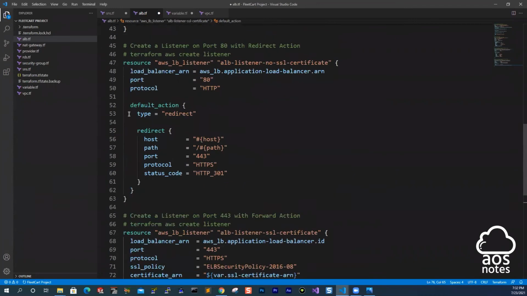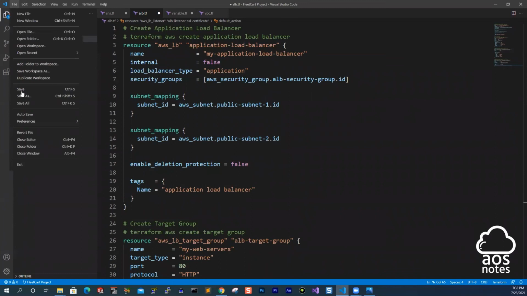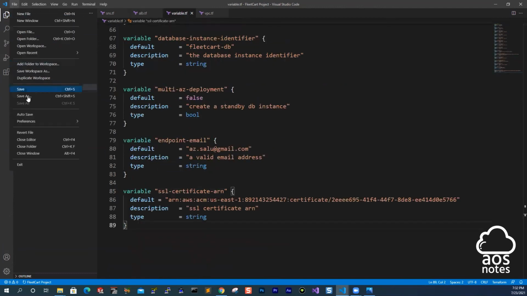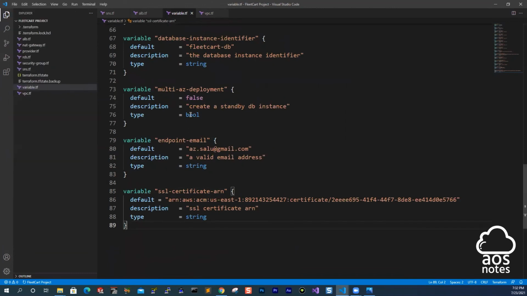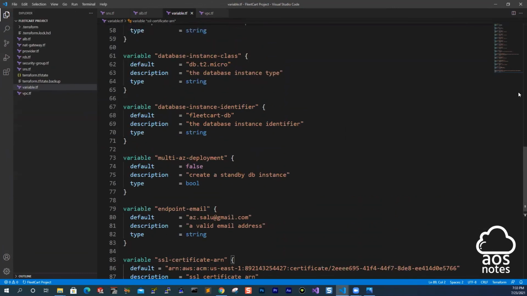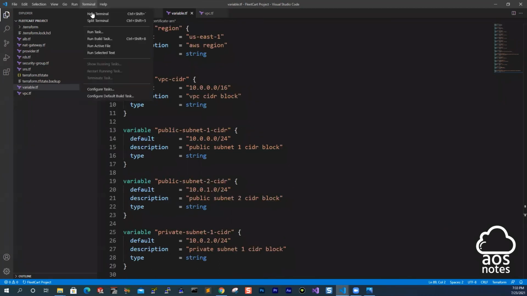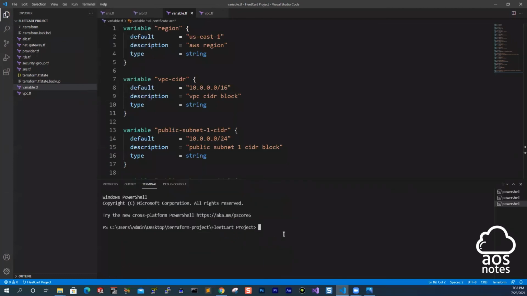So what I'll do now is save my file, select file. I'll select save all. Let me just make sure I have everything. Yeah. I'll select save all. Then once you've saved your file, we can now run our Terraform apply. Open the terminal, select terminal, new terminal. Here we are going to type terraform apply. Press enter.